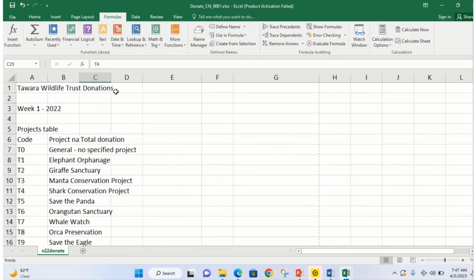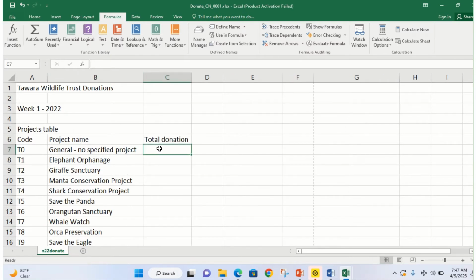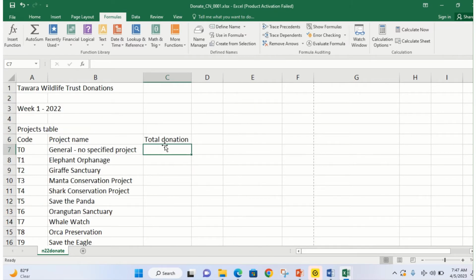Close. Okay. Cell C7. So we want to calculate. We need to do some understanding task here. Look at the project table. Look at the code for all the projects and look at the project name, the total donation.